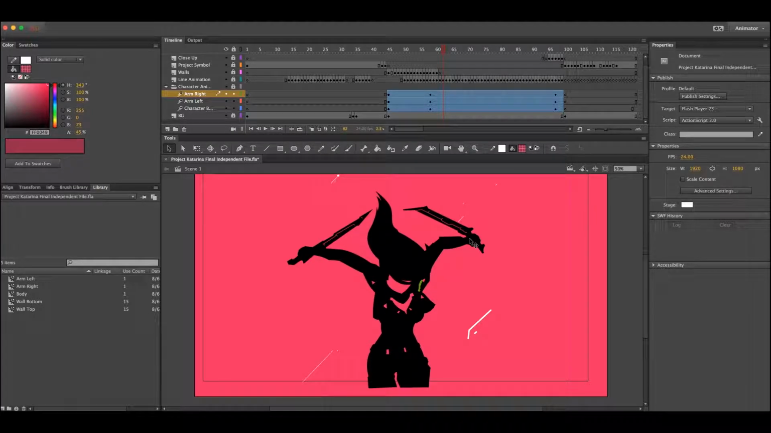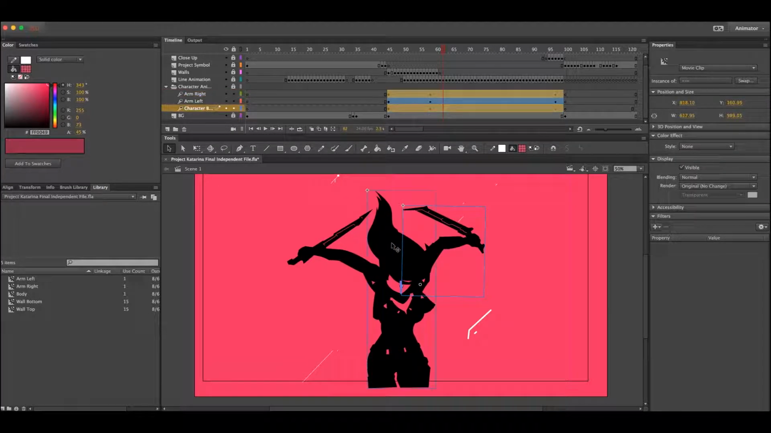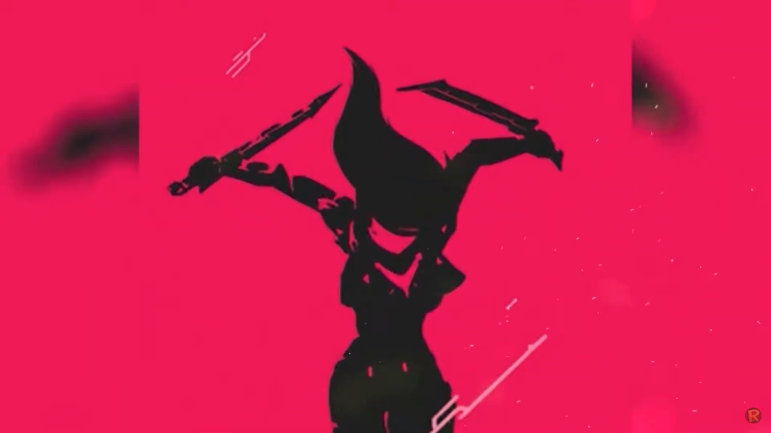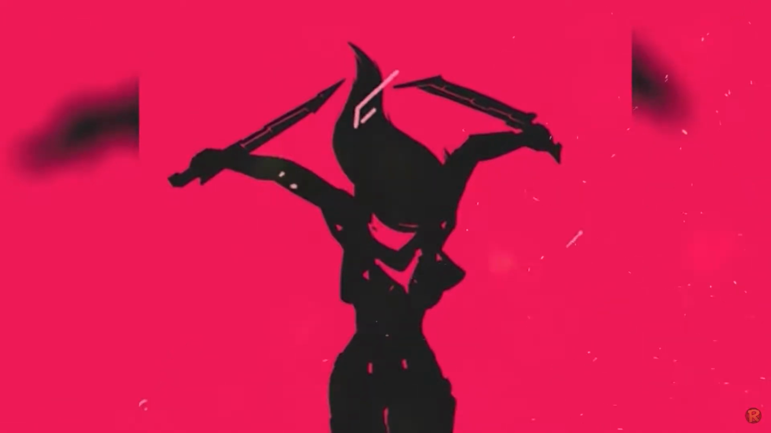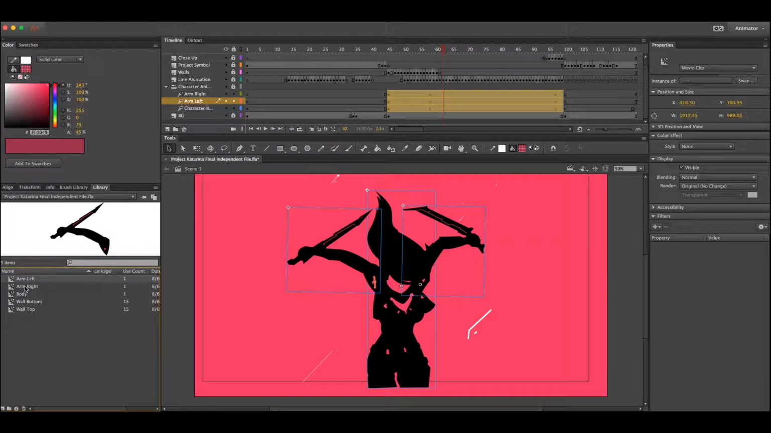The character is only comprised of 3 elements, both of her arms and her body. Her hair also makes a slight movement within the original animation, but because of time constraints and because it's only visible for about a second, I just left it attached to the body symbol.